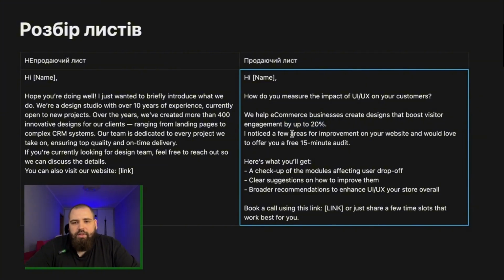Next, we give them additional value. I noticed a few areas for improvement on your website. So let's do a free 15-minute audit. That is, we're already saying again that we've looked into it, that we know the areas for improvement. An important point, a matter of wording. You shouldn't tell the client they have a problem on their site. You should say that it can be improved.